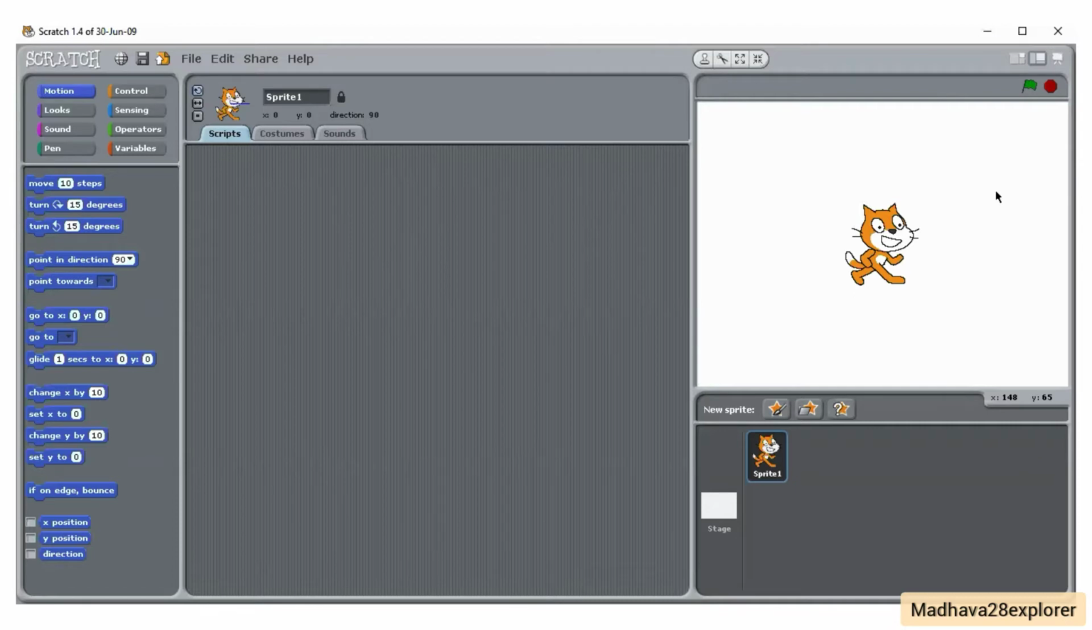Today I'm going to show how to do a small animation using the Scratch programming. Scratch is a programming language which helps us to create animations and games. Now let's get into the video.